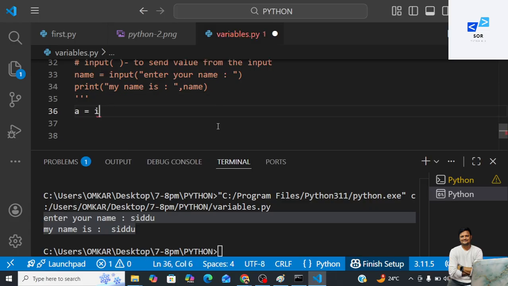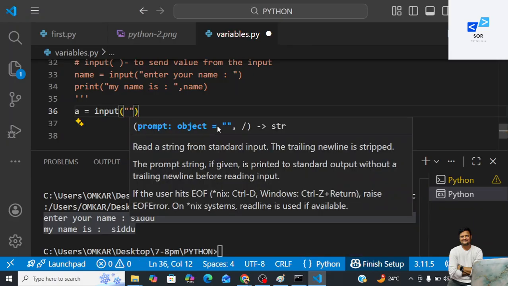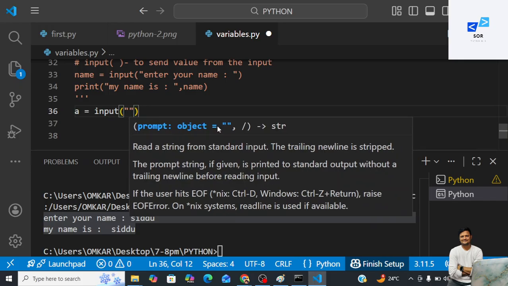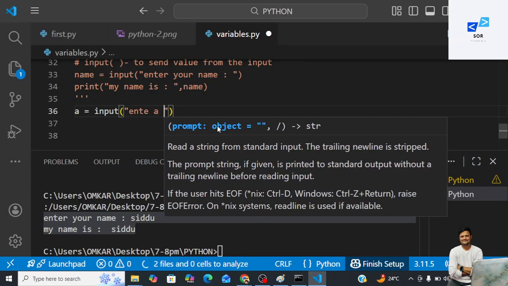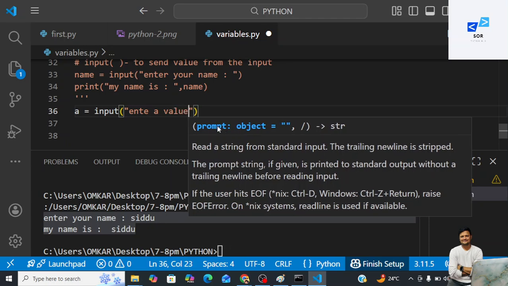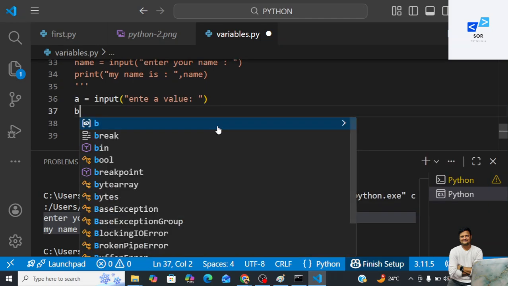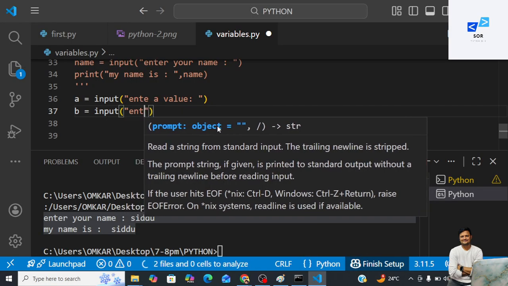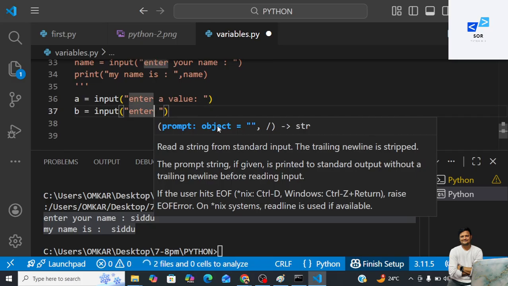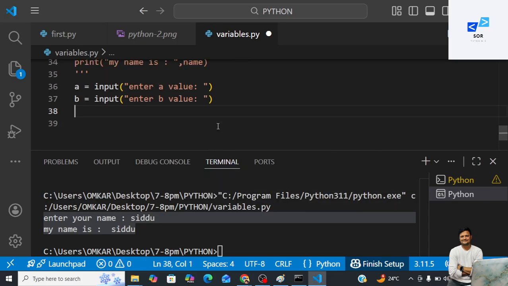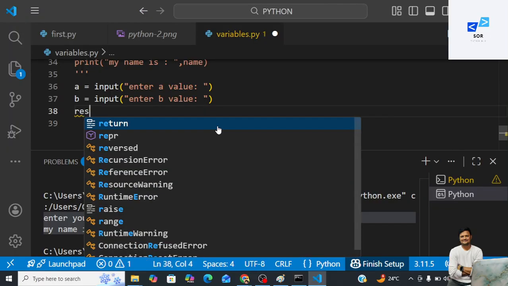And next, suppose I'm going to do one more case. Suppose A is equal to input, I'm going to perform addition of two numbers, guys. Suppose A plus B, a simple addition operation, I'm going to show you. Input of enter A value, guys. Next I'm going to use the B variable. B is equal to input of enter B value, guys. Enter A value and enter B value. Now here I'm going to add one more variable, result.